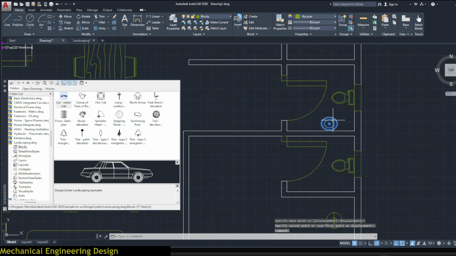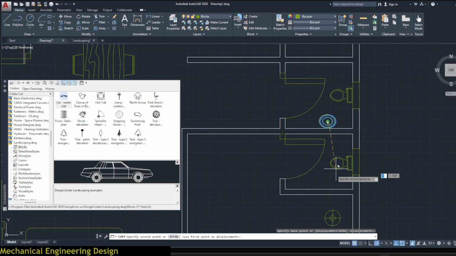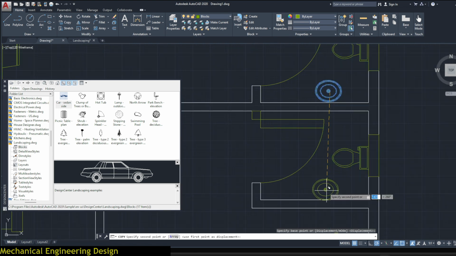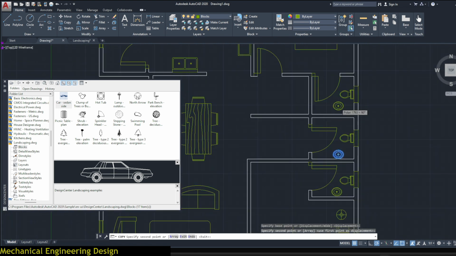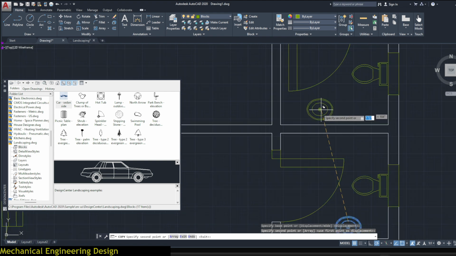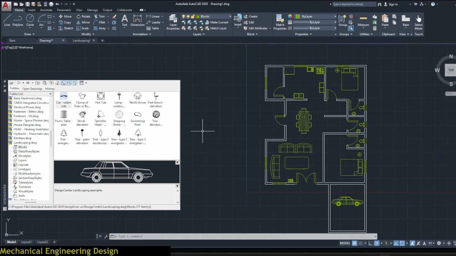That's one, and then copy, select the center. You also copy it here and copy it on this side as well. And you also have some few trees. This one is a tree. You have a very big tree this corner. You also have another one on this side.